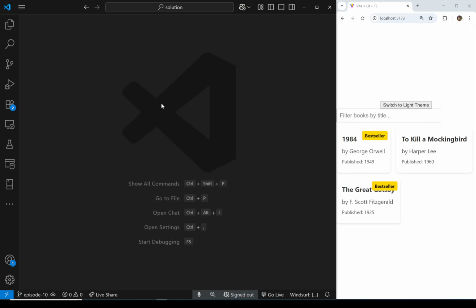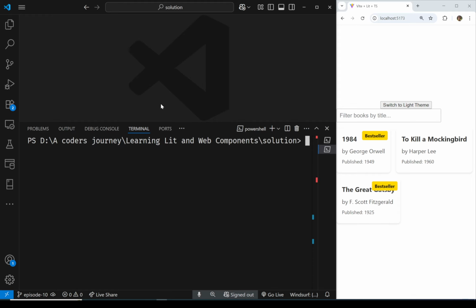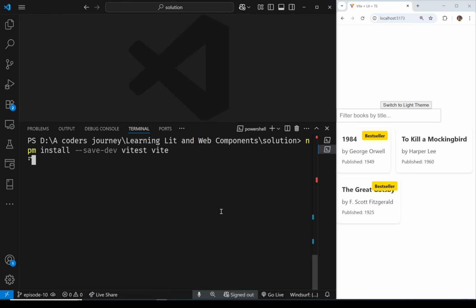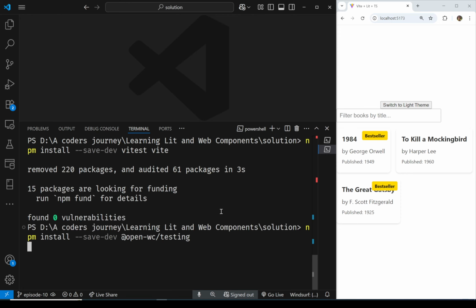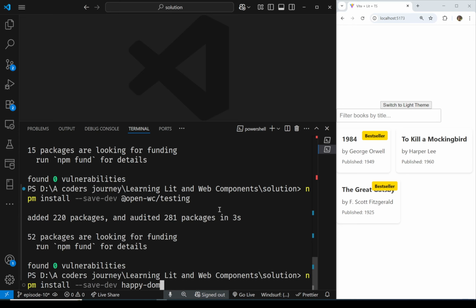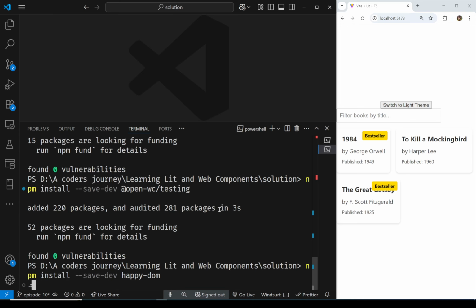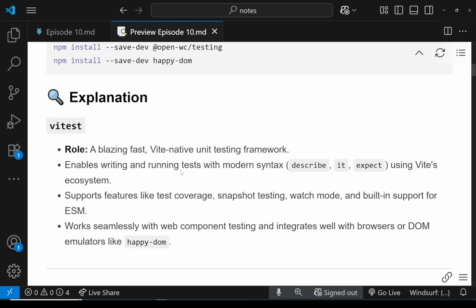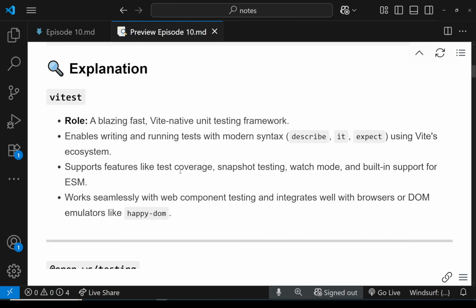So this is the application that I have running, and I am going to install the dependencies on this new branch, episode 10. So now let me go ahead and install, talk about these packages. So the first one is vtest.